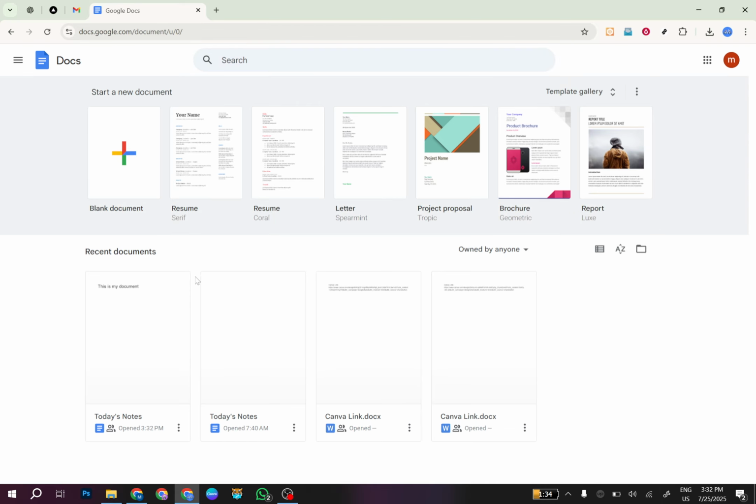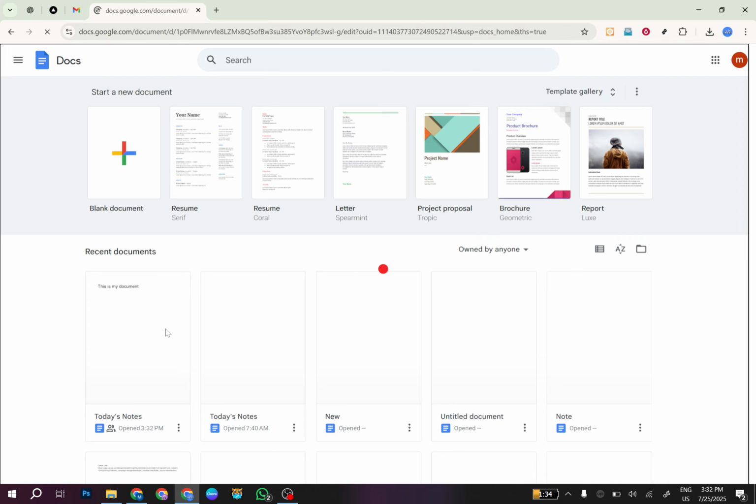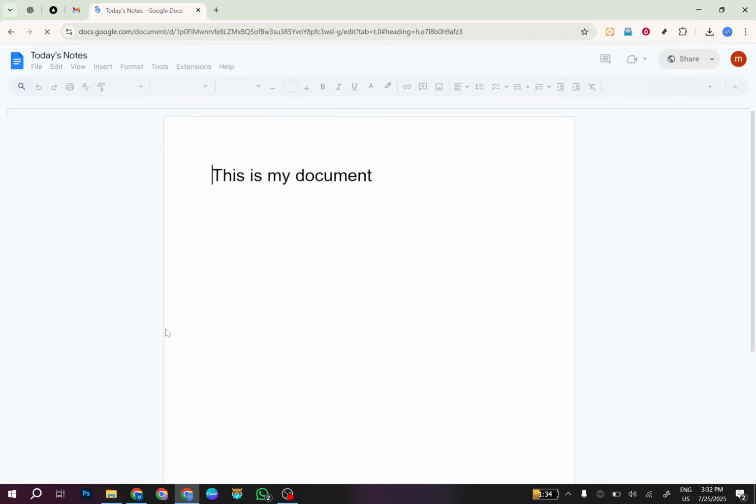After you've signed in, the next step is to navigate to your documents. You'll see a list of your most recent documents on the main dashboard, so go ahead and click on the document you wish to share. Make sure you've selected the right document to ensure you're sharing the correct information with your intended audience.